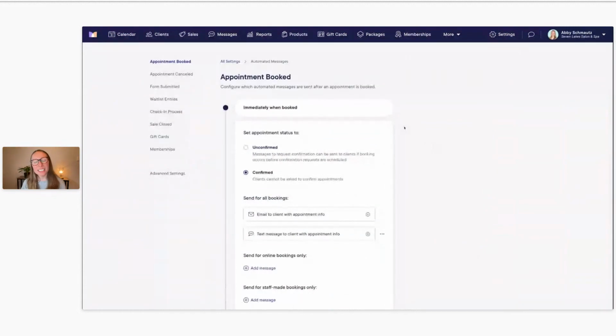And as you can see here, we have a lot of different automated messages to choose from. I won't go through all of these in today's webinar, but definitely check these out. We do have an in-depth webinar specifically on automated messages. I would encourage you to check that out as well if you're not as familiar with them yet. But what we want to focus on right now is the check-in process.